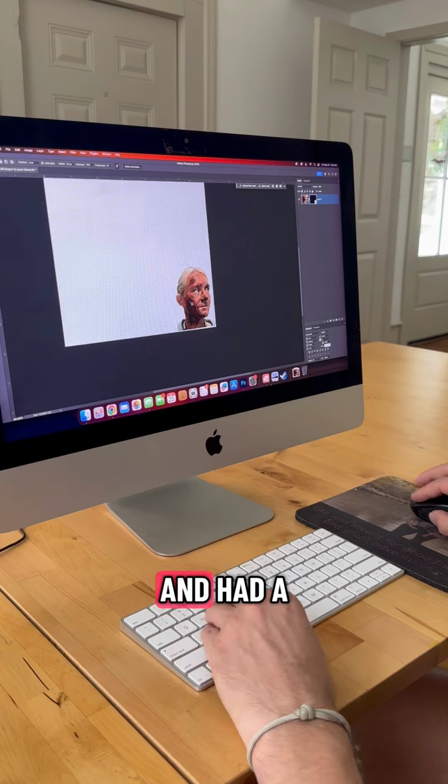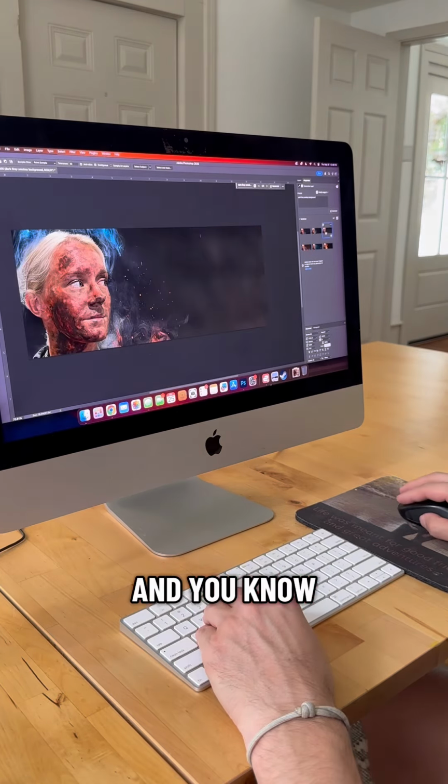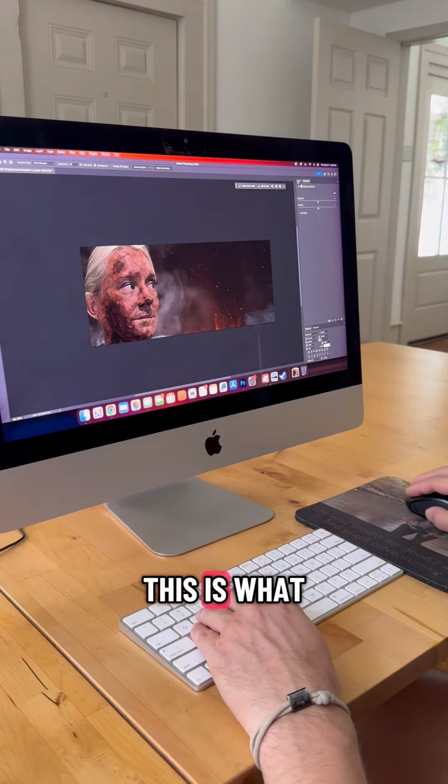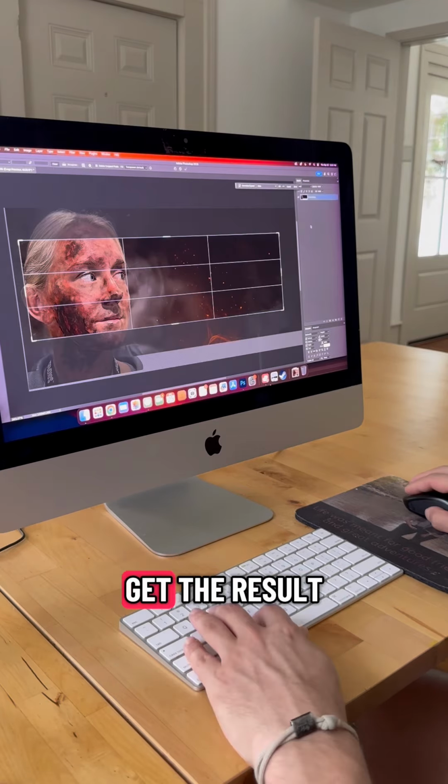So I came back to it today and had a new idea that kind of blended all the ideas from yesterday together, and I wanted to see if I could make it work. And if you do any kind of design, whether it's websites, graphics, email marketing, or anything else, you know that this is what the process looks like. It's a lot of testing, a lot of thinking, and then a lot more testing until you finally get the result that you were hoping for.